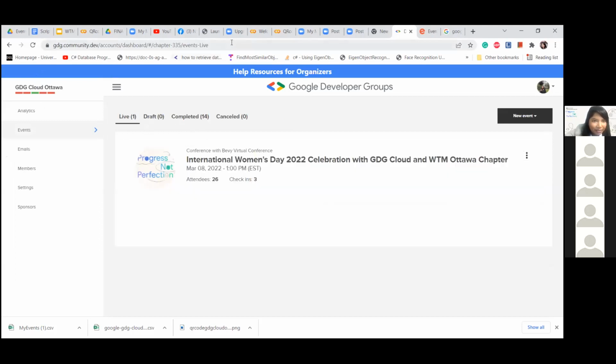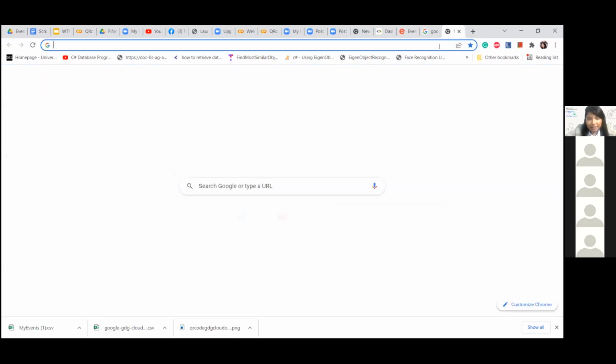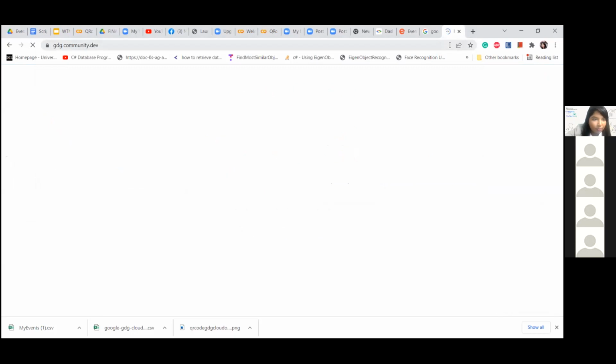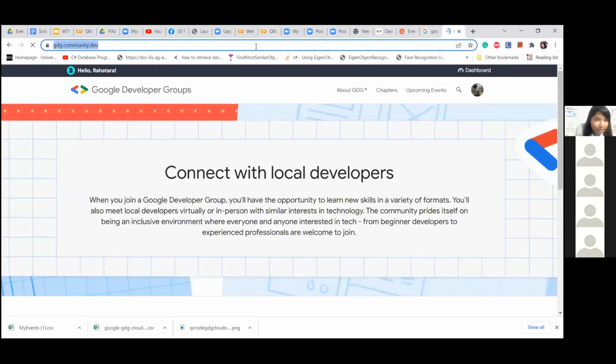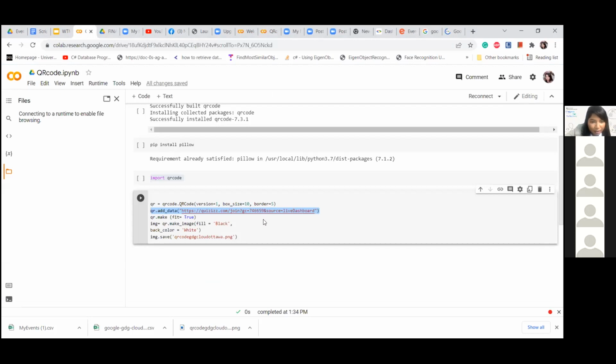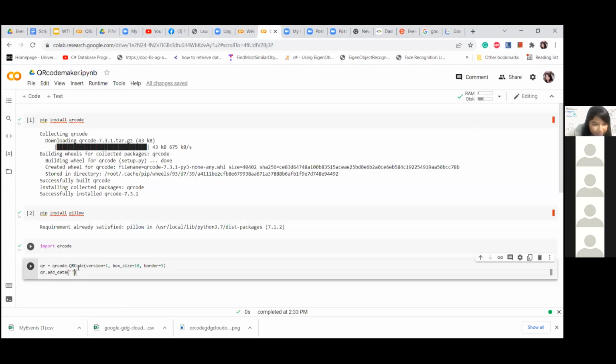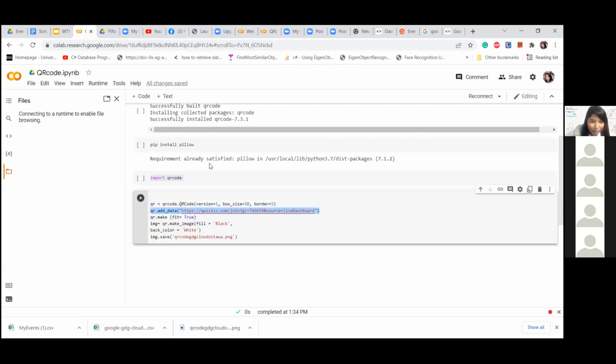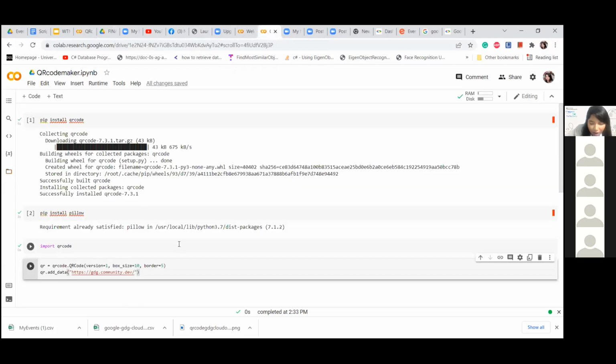Okay, so let me take the GDG community.dev. Yes. I will be putting this link inside quotation marks so that it becomes a string. So far we have the link with us, which we want to refer. And then we want to make a QR code. For that, we have to write qr.